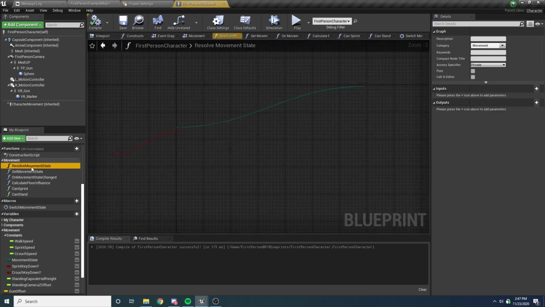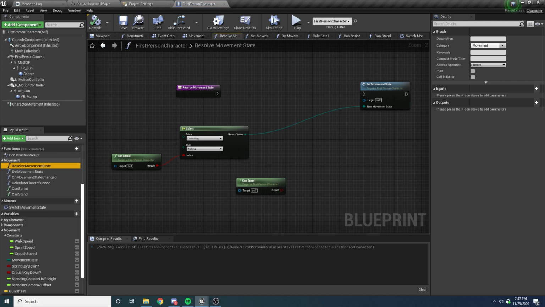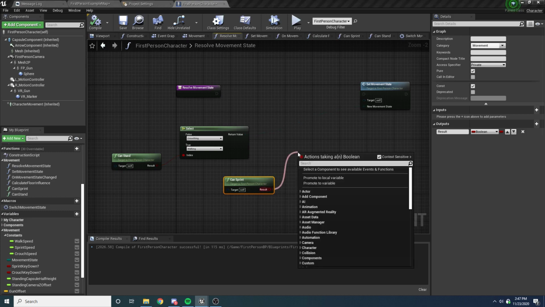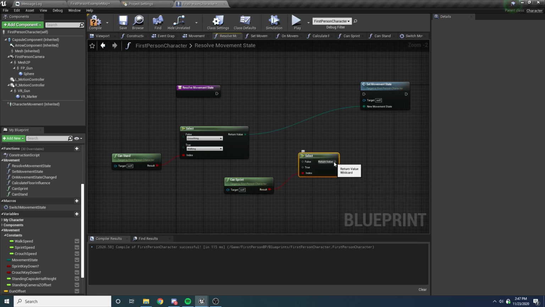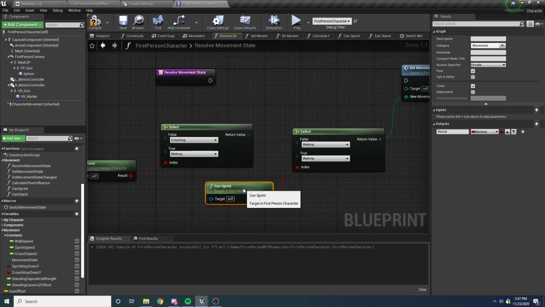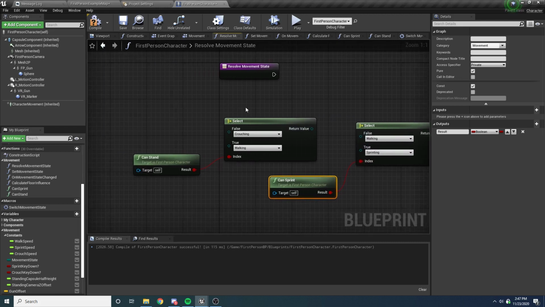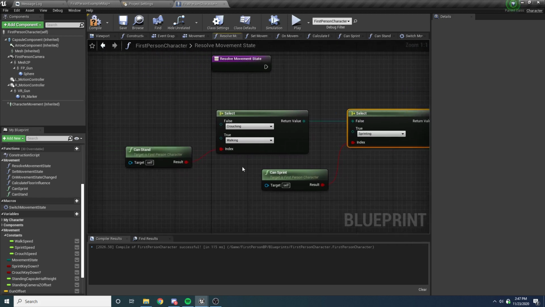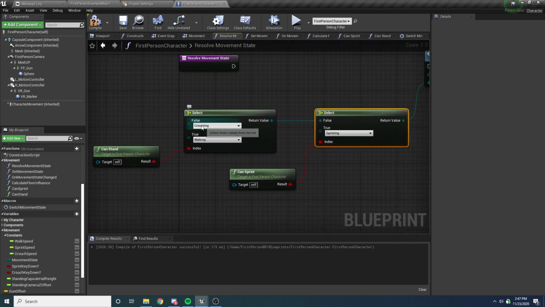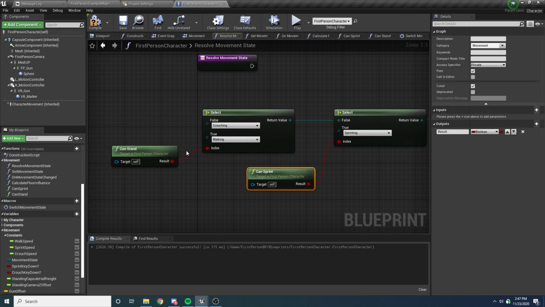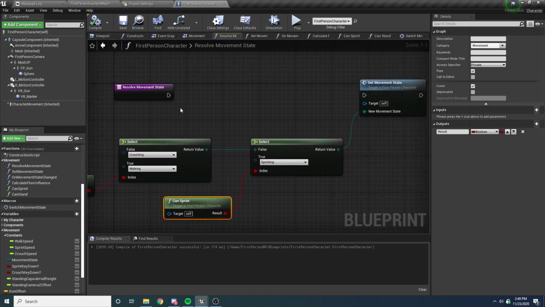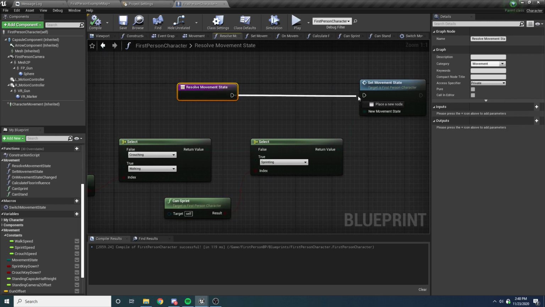Okay, so now back here inside of resolve movement state, we can finish writing this function. So if the sprint key is down, again, we want to do another select. And then we actually want to hook this up to the output, because this is going to be our true output. If we can sprint, then we want to set it to sprinting. But if we can't sprint, then we want to set it to whatever this returned. So we'll hook this up to the false. This way we're either going to be set to walking, crouching, or sprinting, depending on whether or not we can sprint or crouch currently. And then that is what we want to return.